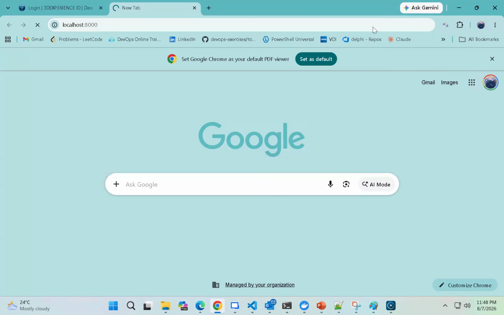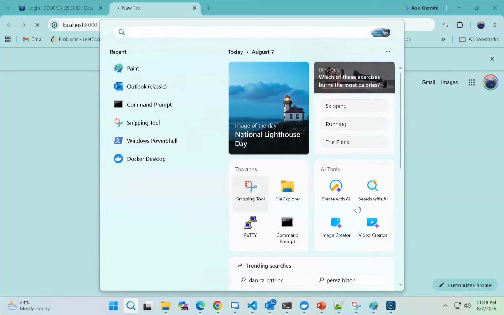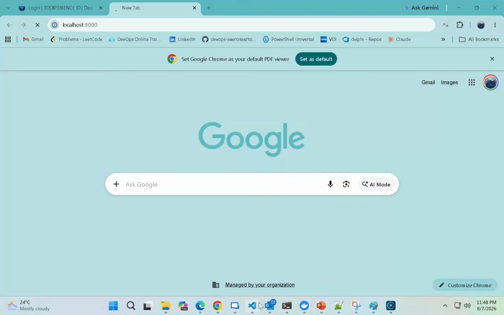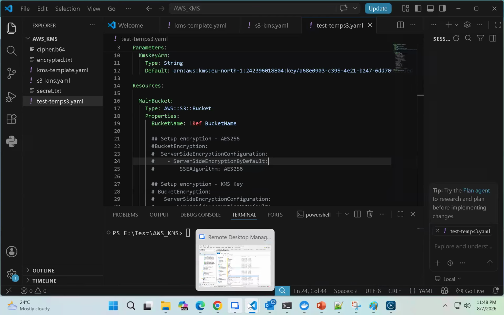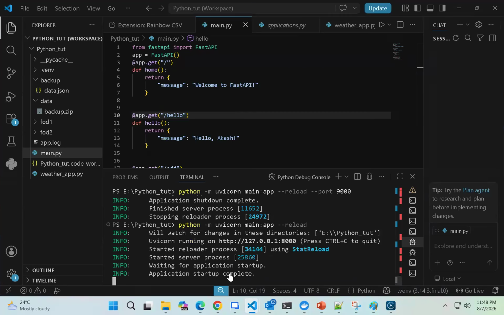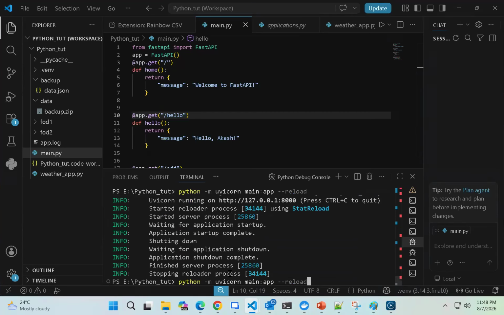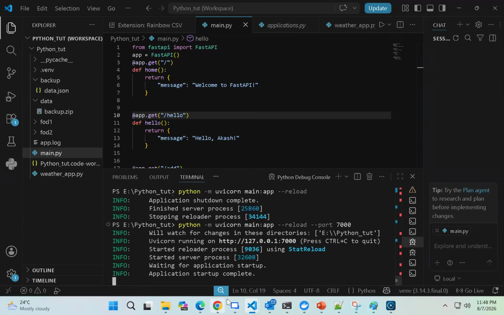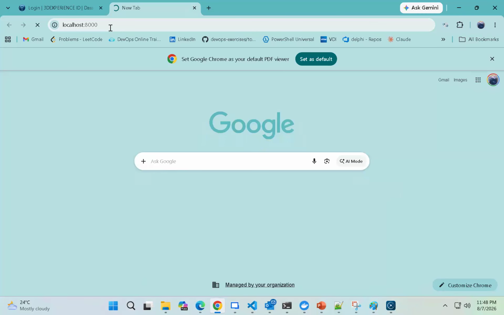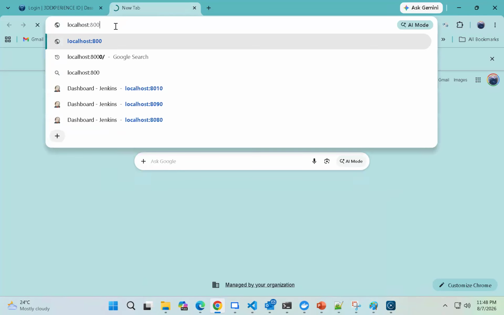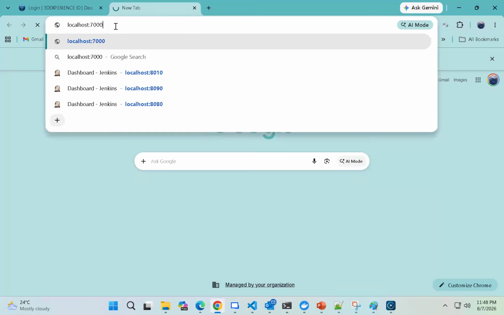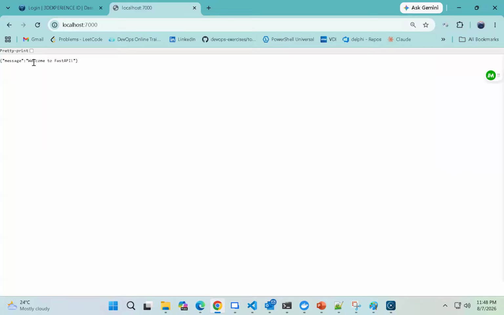Seems like it's still being occupied. So either you can open the task manager and kill the task, or the best option is to host it on a different port number, which is not occupied. So I can just use reload hyphen port, and I can choose any port, suppose 7000. Now if I run the same thing on 7000, it worked. Welcome to the Fast API.